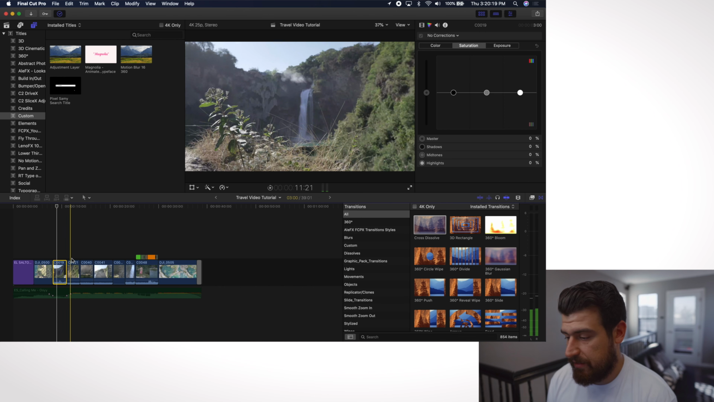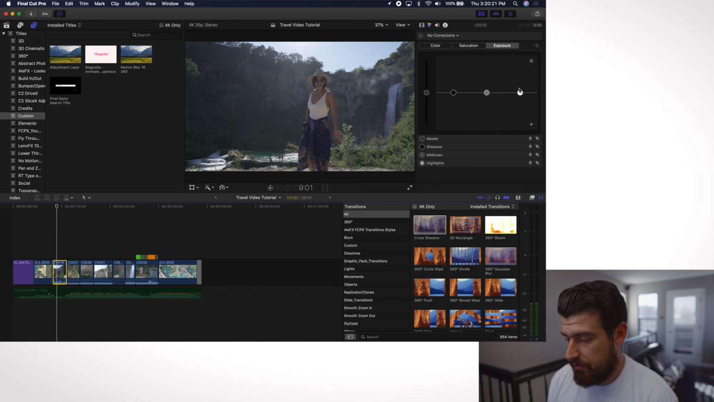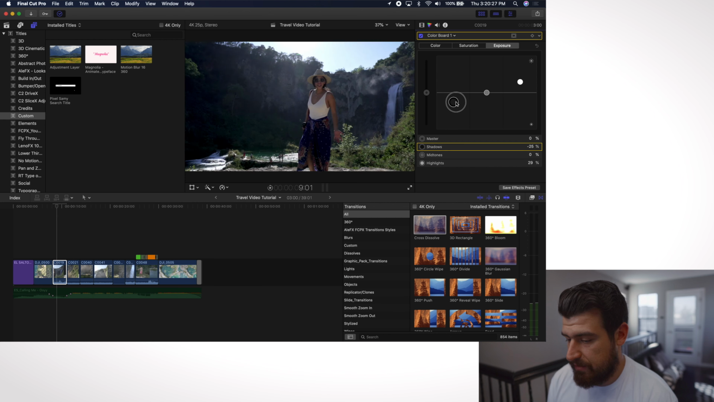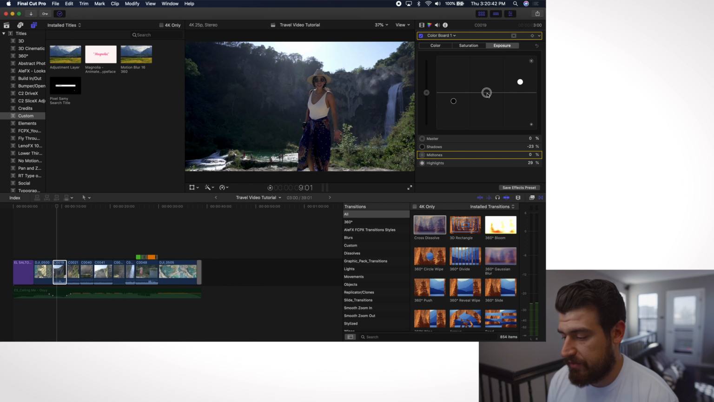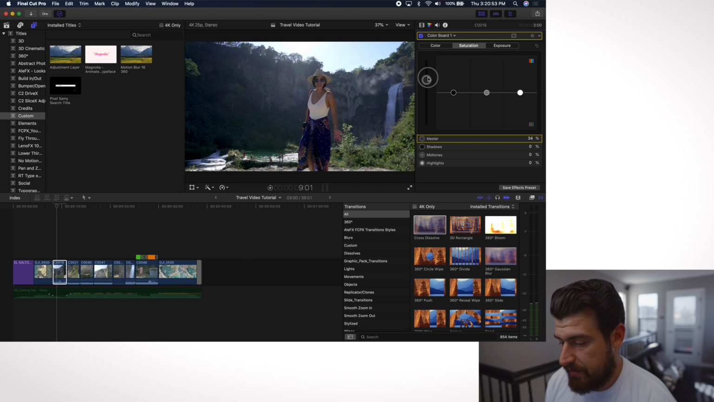So again, select the clip, go to exposure, bring up those highlights, make it a bit brighter, and then bring down the shadows. I won't do it too much there. Usually the midtones are where we lie in the whole color spectrum and light spectrum. So I'm going to bump that up so Joanne's a little bit brighter. And then again, I'm going to increase the saturation, and that's looking pretty cool there. So that's before and that's after.